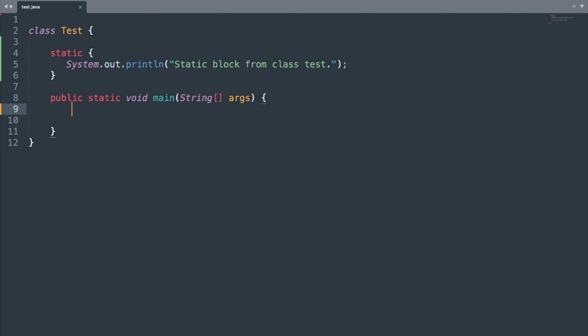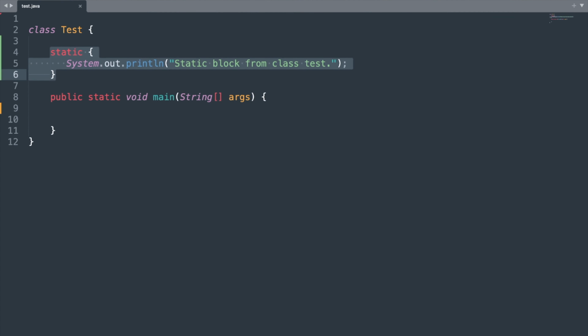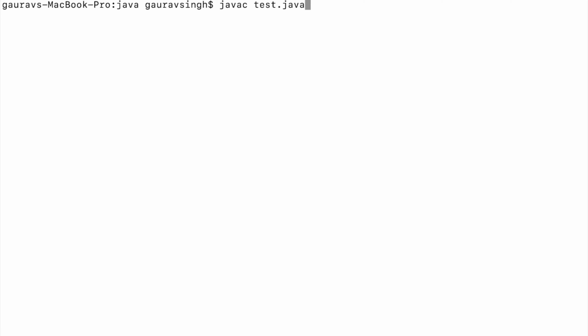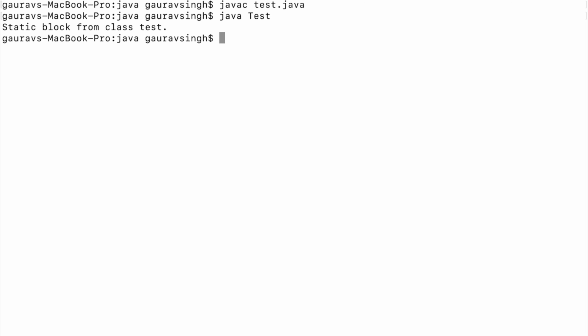Here in this program, inside the class test, I have created this static block. The syntax of a static block comprises the keyword static and then a block, and it can contain any arbitrary code. So let me run this program first. Now let me compile and execute the program. And as you see, we have the output: static block from class test.